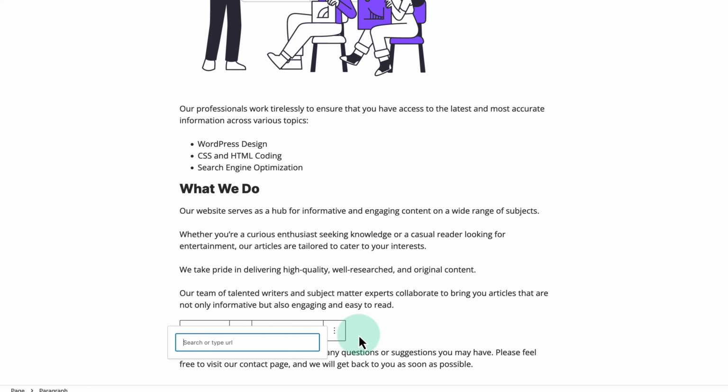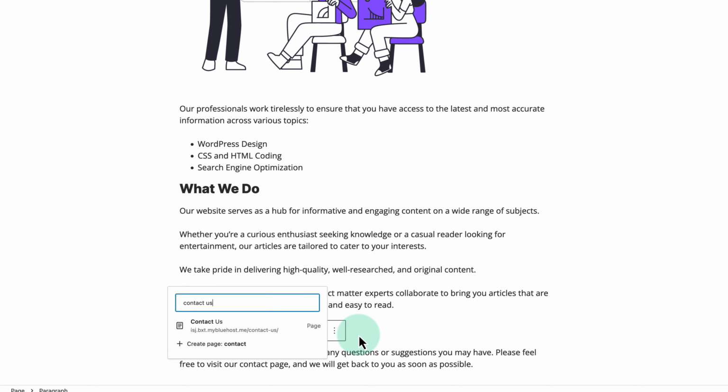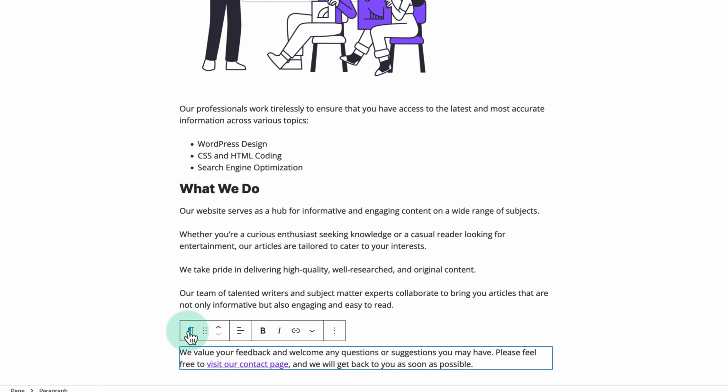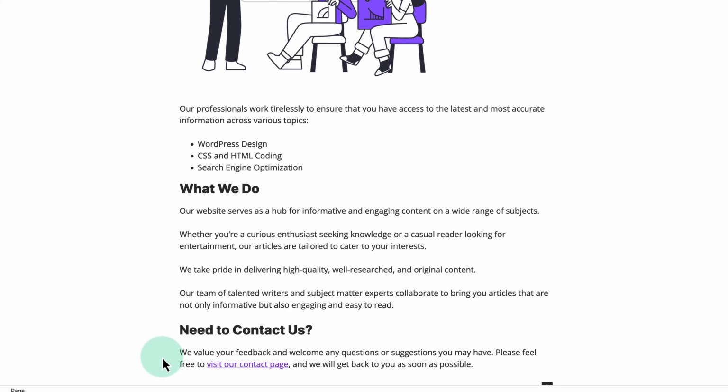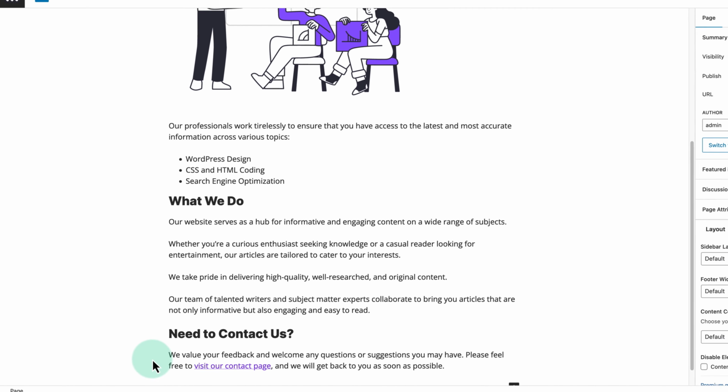Or if we're linking to another page on our own website, like I am, we just need to type the page name into this box. So I'm going to type Contact Us in here. Then when it shows up in this list, we can click on the page to add the link. At this point, we'll see it changes color in the editor, which means it's been linked successfully.